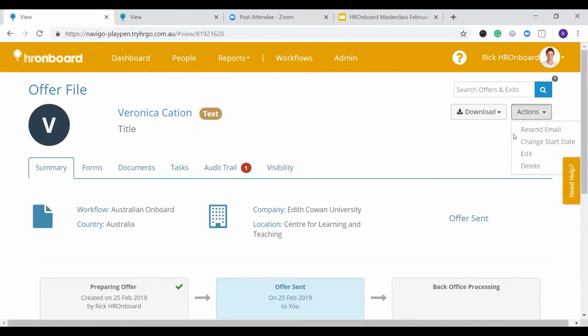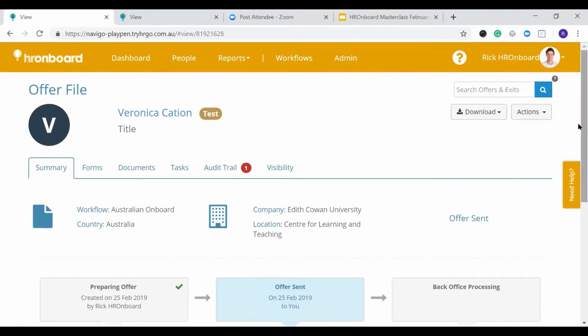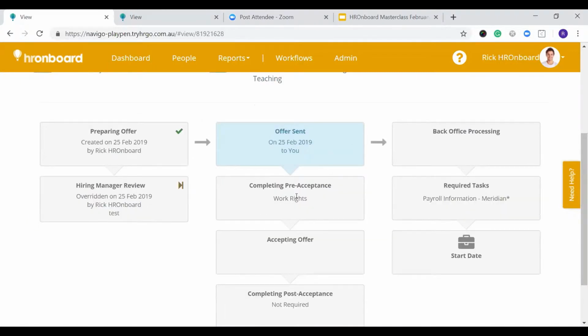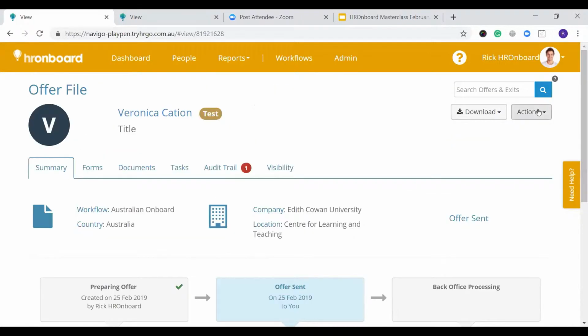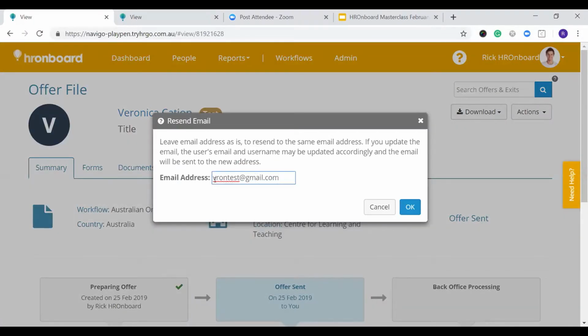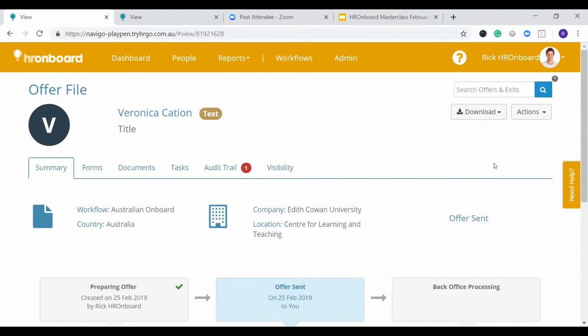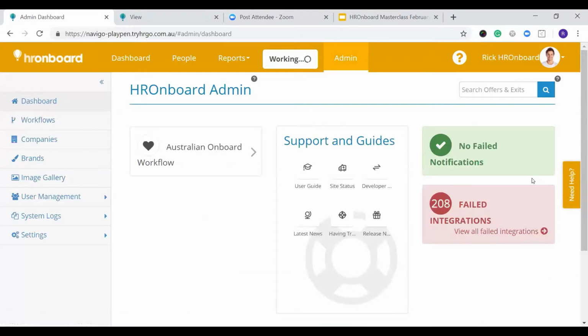So same thing with the emails. You do have this option to resend the email while it's in offer sent, completing pre-acceptance or accepting offer. That's where you can update those details. So I can resend the email. I can see in here that this email I've entered is incorrect, and I can type my new one in here as well. So then at the right stage, that would allow you to update the SMS. Yep. Okay. Hope that answers your question, Kristen.